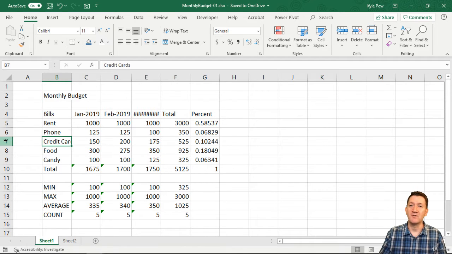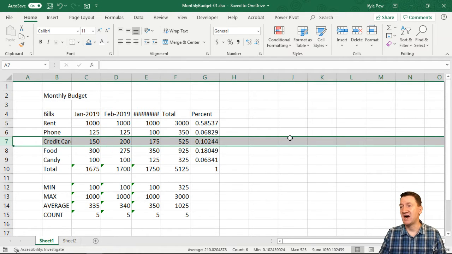So what I'm going to do is click on the row 7, just the header right there on the left. Click on row 7. This will highlight the entire row.